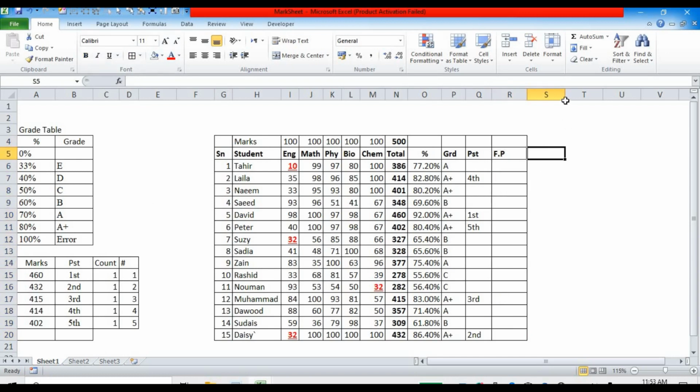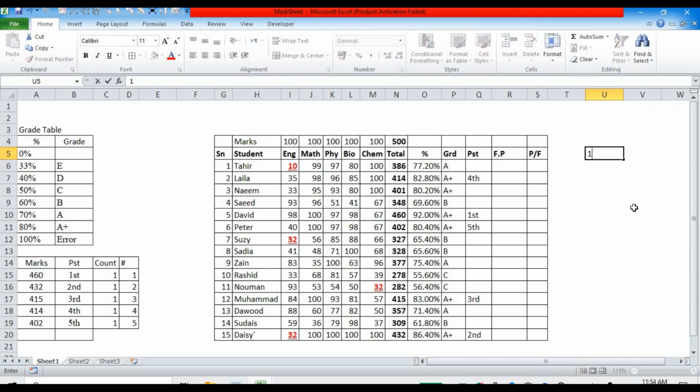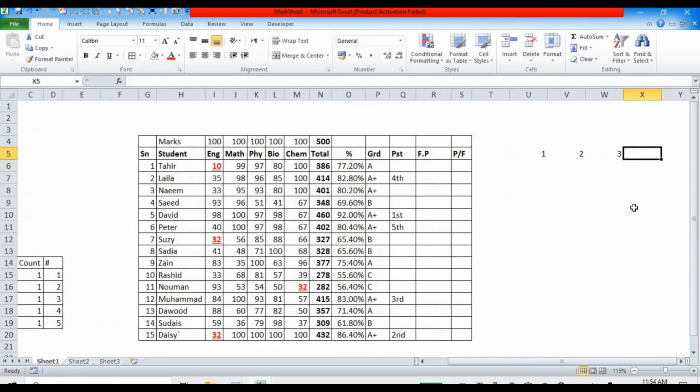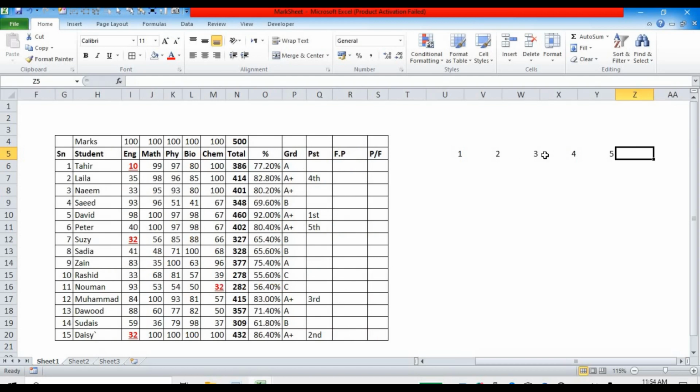To do that, I'll use a helper column. That is more easy. As I have 5 subjects, from here on I'll just leave this for pass. At the end I'll decide whether the person is pass or he's failed, and that will be decided in the end. Let's give it a border. So I'll leave this column. In this column, this is subject number 1, 2, 3, 4, 5.